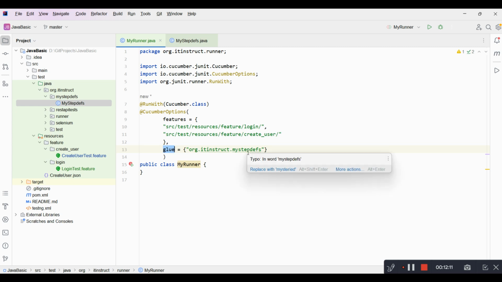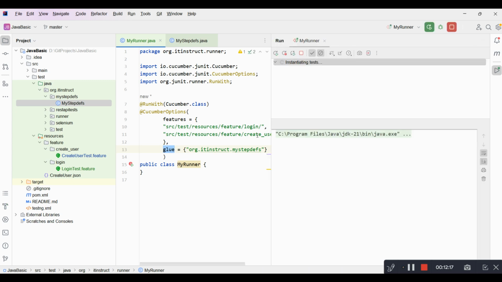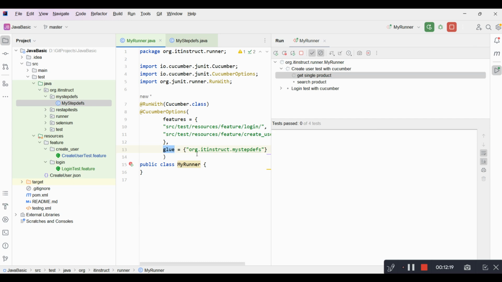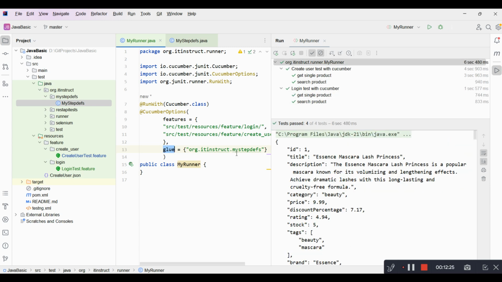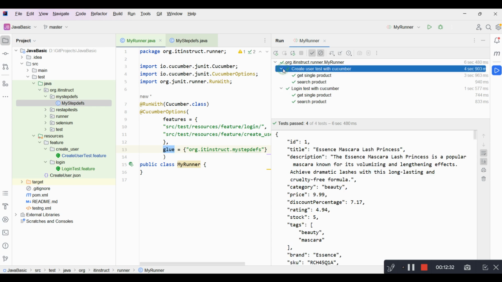So once you pass this glue, now let's run this test case. Now you can see the test cases started running, got executed, and all the test cases passed. You can see all my test cases passed, the login test case and create user test cases. So this is how it is working. If you comment any of the features, then it will not execute those test cases.